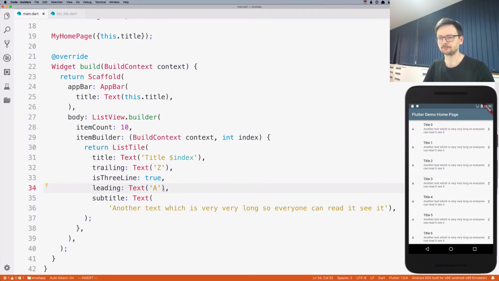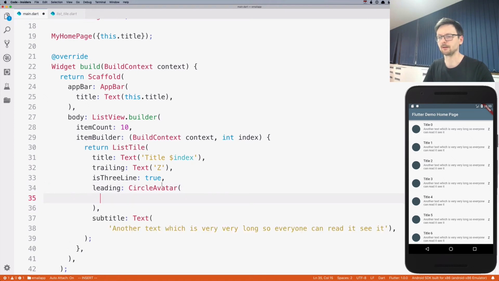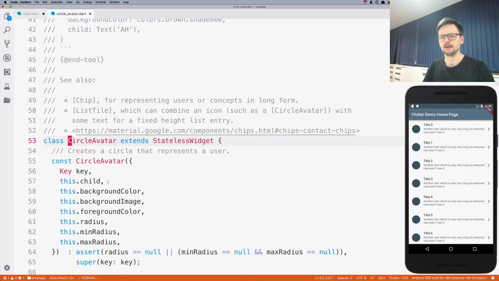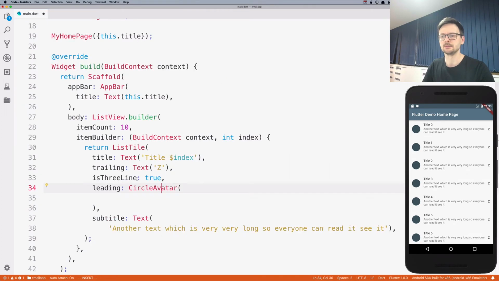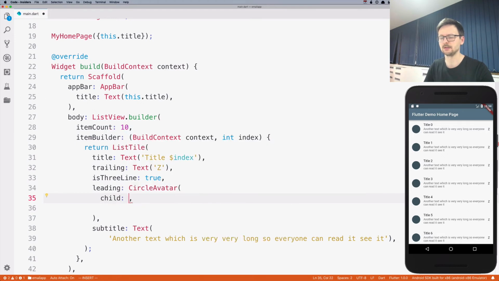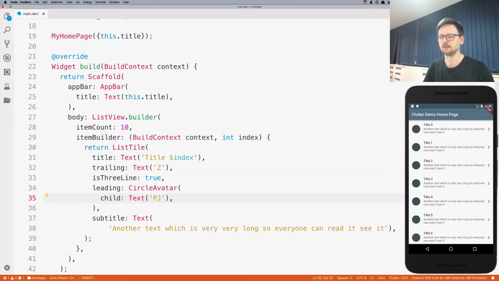Yeah. So leading, we can change it to something called circle avatar. And I should add the comma. So we have something resembling the avatar. And here there's a child as a parameter. And let's see some docs. Yeah. So let's try replicating that. So child, text. Yeah, pretty cool.